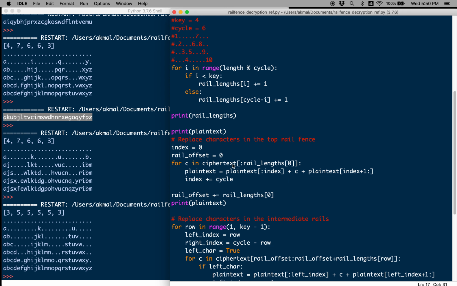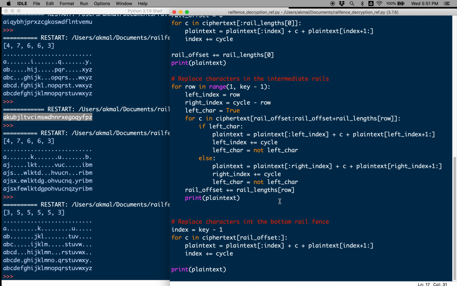It seems to work. We got stuck here a little bit trying to figure out what is the length of each rail. That took a while for us to figure out. But we got there in the end, and we've made it happen. So give it a go and see if you can replicate the algorithm on your own.